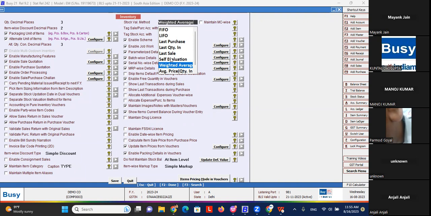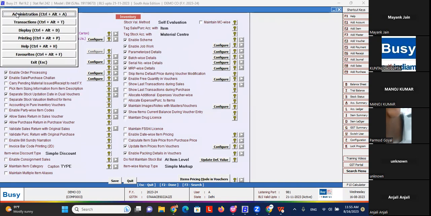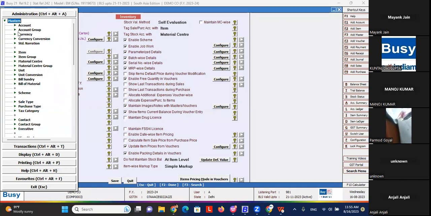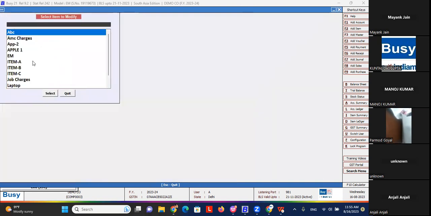Self-evaluated means whatever valuation you set in your item master, it will reflect against that valuation on your closing stock. So your closing stock value will reflect on the basis of the kind of rate you have defined in the item master, the self-evaluated rate.